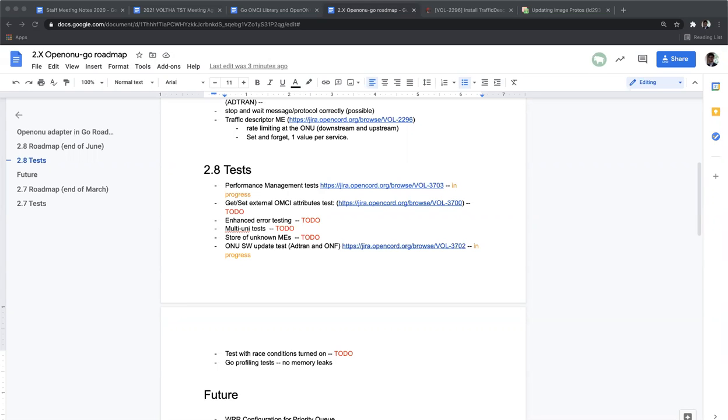But there is some of that, and it has been done with the 2.7 code base. So it's actually part of the 2.7 release. It's actually up on Jenkins. If you want to take a look at that, let me see if I can find it.